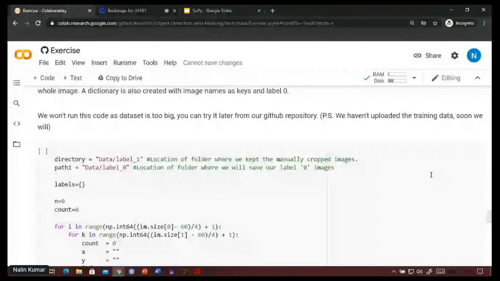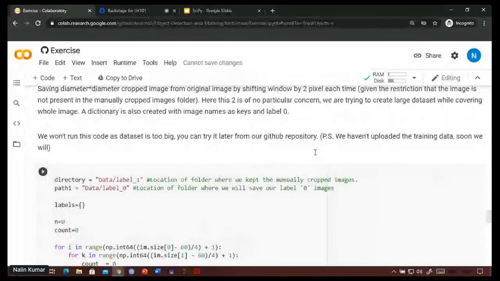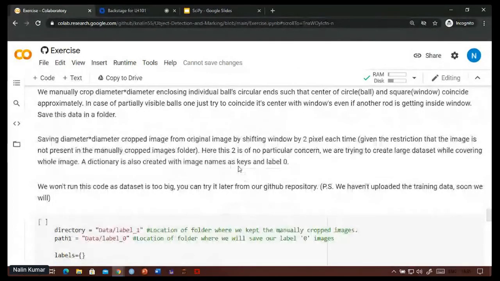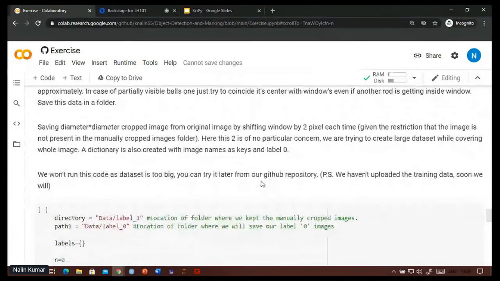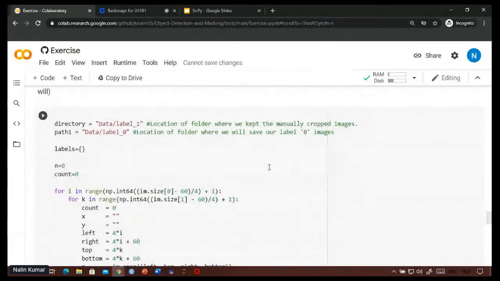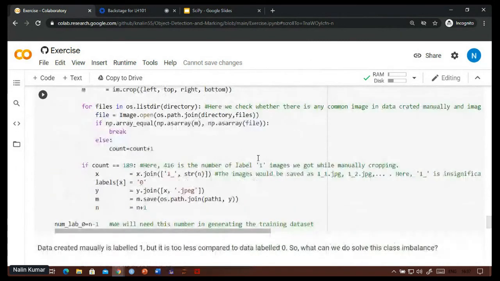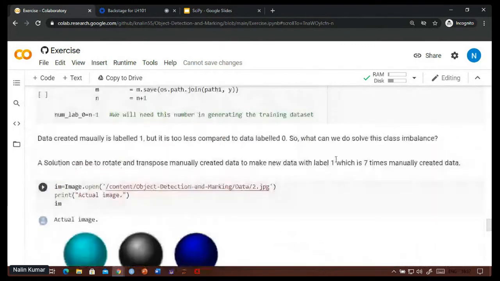So this code will not be running here. We'll be uploading the data later after this workshop gets over, so you can try this later. What it does is, we'll be uploading the manually cropped images in the label 1 folder, and using that and the source image, you can create your data set, the whole data set. So this is the code.